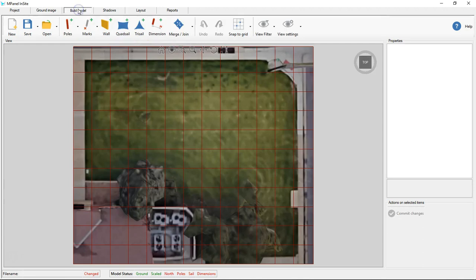If I go to Build Model, I have a couple of options up here under View Filter and View Settings, as well as Snap to Grid. If I want to see the grid, I can leave it on or I can shut it off. I'm going to leave it on for this, and I'm going to say Snap to Grid on the Grid Snap. So there's No Snap, Snap to Grid, and Snap to Grid Subdivision. We'll leave it on Grid for now.